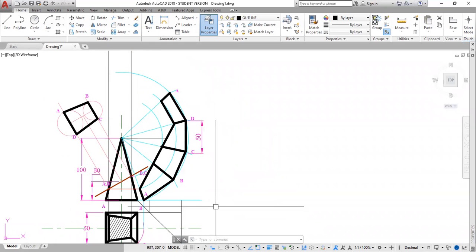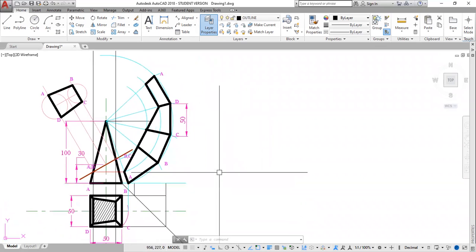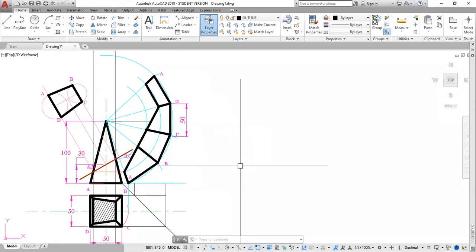We could also generate the end elevation, which I will show you in our next video, or true end elevation for this.